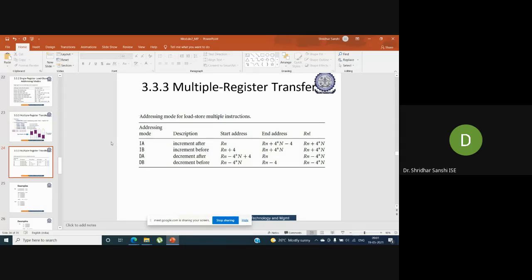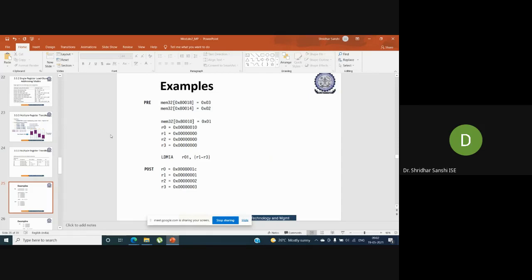So let's see some examples. Any doubt here? Can anyone tell what is IB, increment before? We will see with an example. So what is this LDMIA? IA means what? Please answer. Please be interactive. Increment after. Yeah. So it is an increment after.